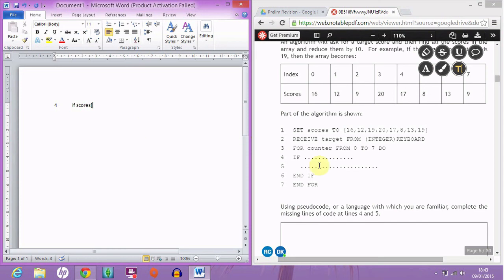So what variable goes from 0 to 7? Normally for us it would be i, but in this example, it's counter. So if scores at counter is equal to 19, but 19 is stored in a variable, well, what variable is 19 stored in? Receive target from keyboard. 19 is stored in target. So if scores at counter is equal to target, then, so I'm at 0, is scores at 0 equal to 19? No, it's not. So let's increment counter. It now goes from 0 to 1.